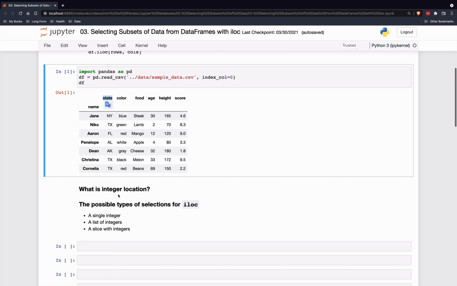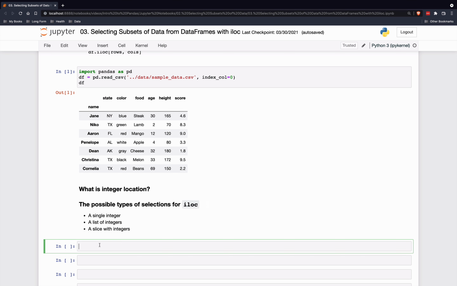So just like with loc, there are possible types of selections for iloc. Like, what could the rows and columns be? Well, they can be a single integer, a list of integers, or a slice of integers. iloc doesn't actually accept a Boolean series like loc does, so that's one small difference. Let's go ahead and see some of these examples.